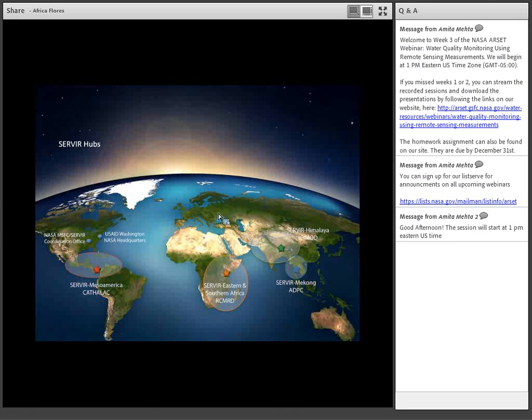In general, SERVIR is the Regional Visualization and Monitoring System. This is a project that is carried out by two agencies, USAID and NASA. We have a network of centers that we work with around the globe. These are the centers. We cover Mesoamerica, Eastern and Southern Africa, the Lower Mekong area, this is our newest hub in this area, and the Himalayas. As well, the coordination office is located in Marshall Space Flight Center in Huntsville, Alabama. That's where I am right now.